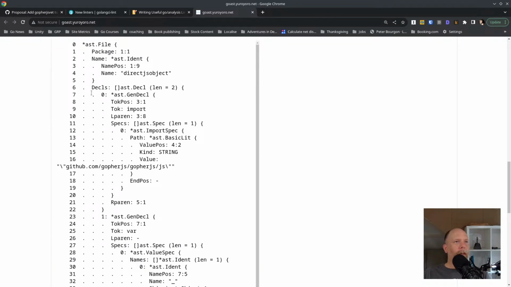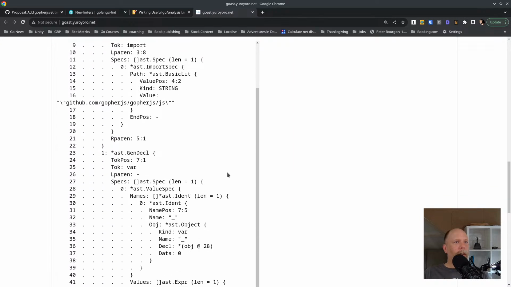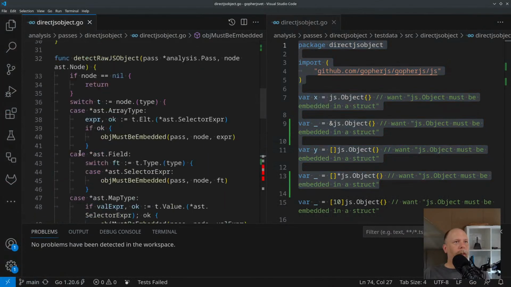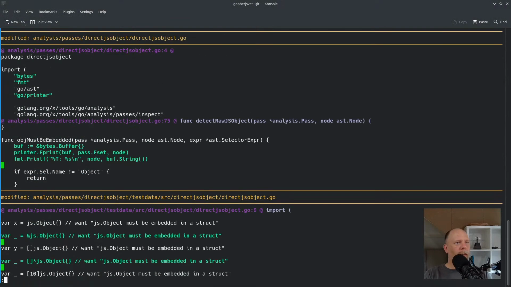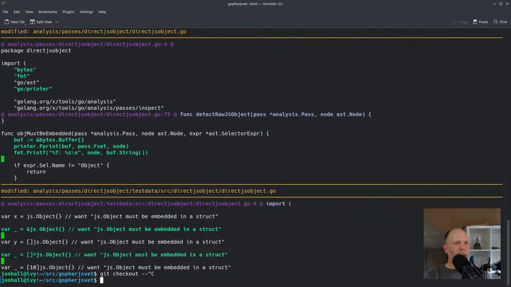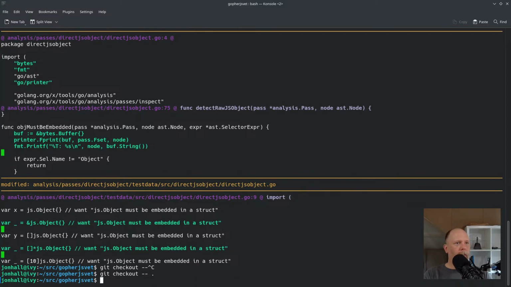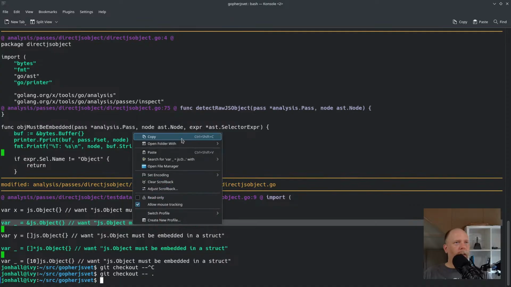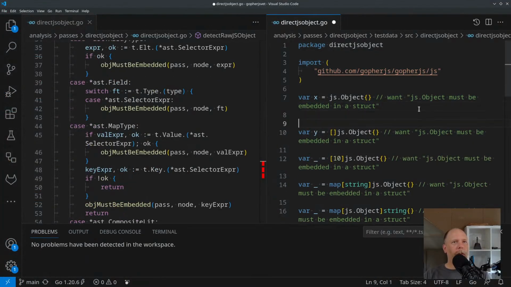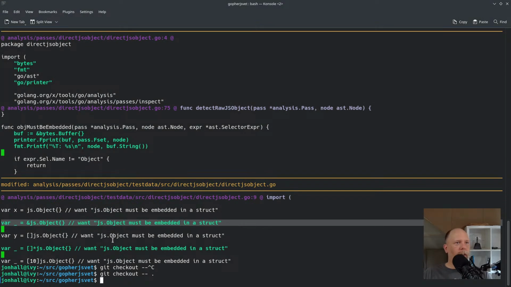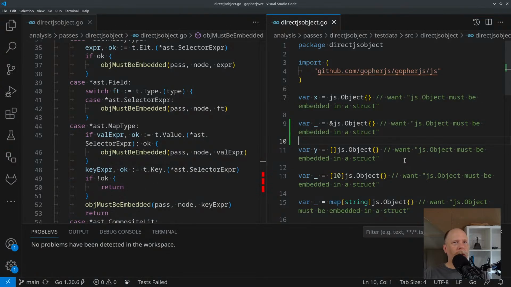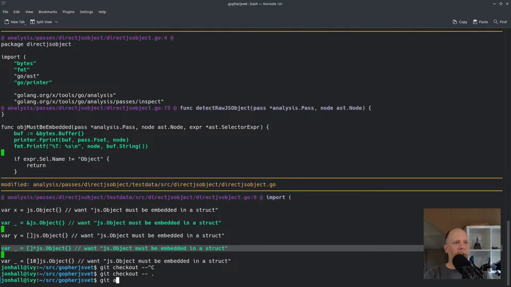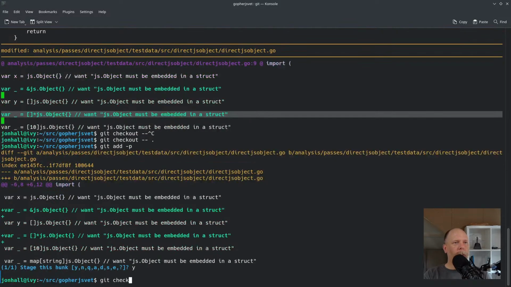I have a decl, gen decl, ast.spec. Let me look at my code. I'm going to clear my working copy. Not the whole thing. Actually, now I will do the whole thing. Git checkout. And I'm going to re-add just this, which is already working for some reason, and then this, which is not working, and I'm going to commit that. First, I'm going to create a branch.